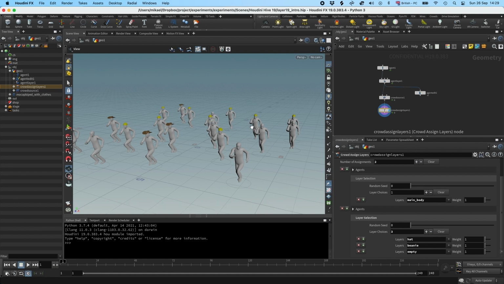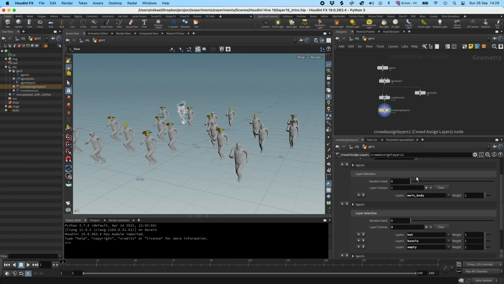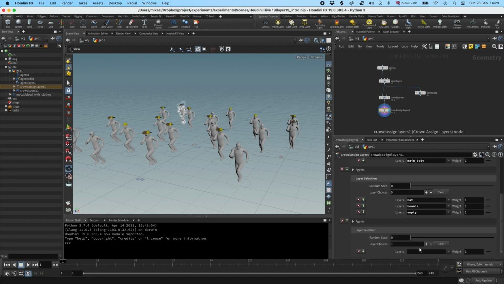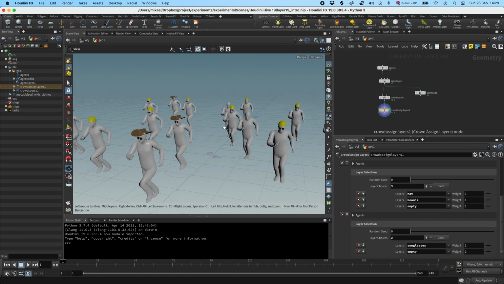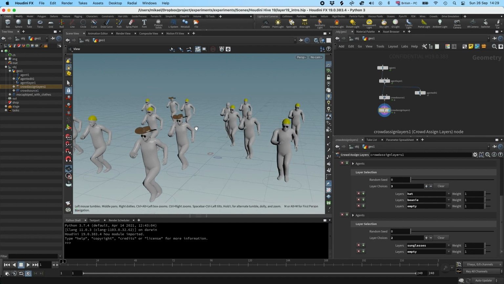That is cool. Okay, and now if I want half of them to have sunglasses, I can just add that like this. So I go sunglasses and empty. And that's that. So now you can see some of them have sunglasses, some of them don't, and it's like all kinds of different variations. So obviously this is a much nicer way of setting up variations in crowds. There's also different ways of setting up crowd layers. So let's have a look at the second way of doing it.